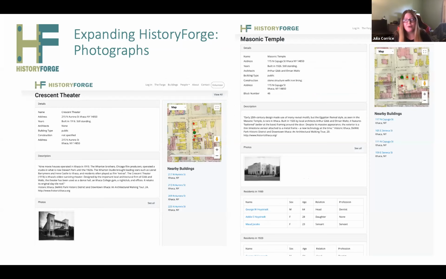Another source of historical information being used to expand the project are photographs. Photos are digitized from the collections of the History Center with descriptive metadata added. The History Center received a grant for $3,000 from the South Central Regional Library Council in 2020 to help digitize building photographs to enhance HistoryForge records. And these photos will also be added to New York Heritage.